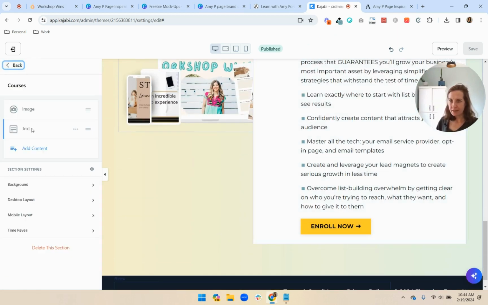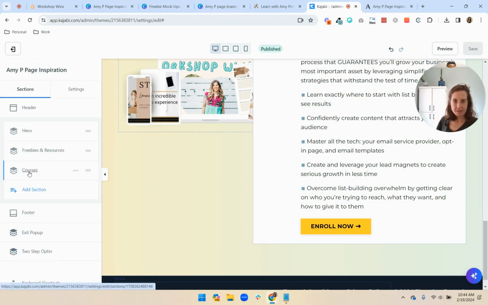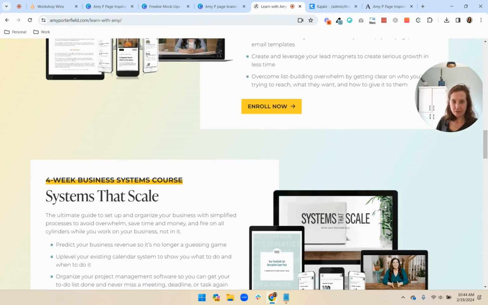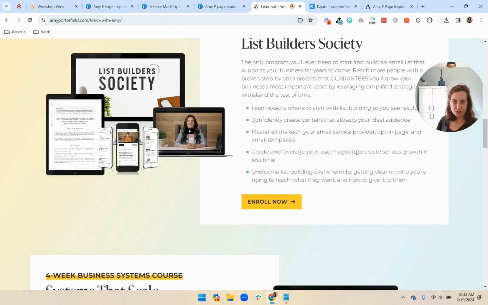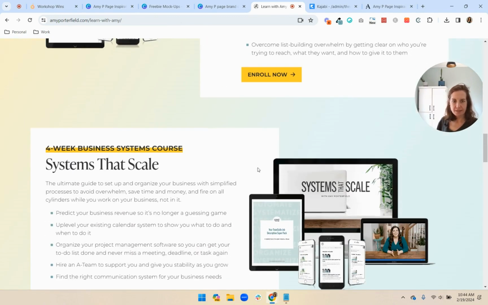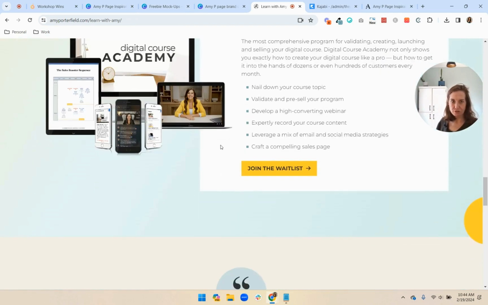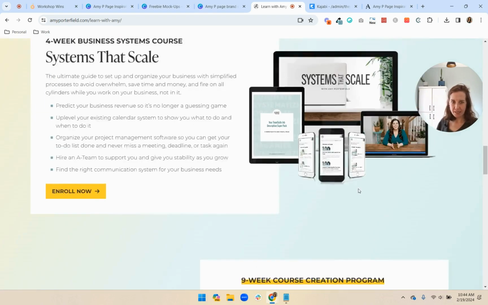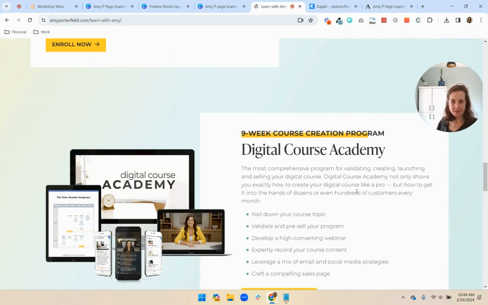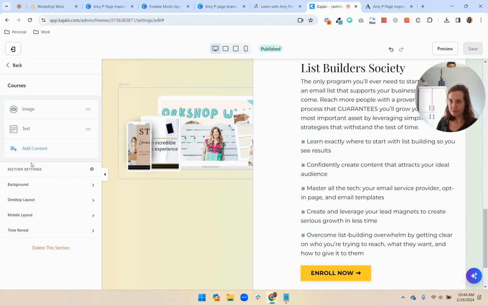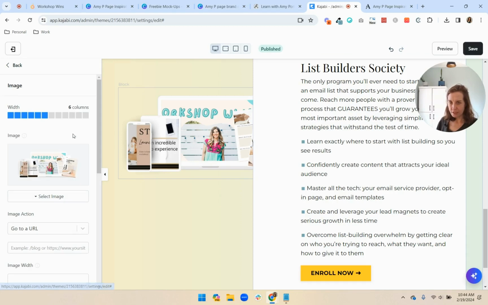So let me see. I'm going to back up. This is courses. Courses is the name of this section. Okay, so she has, then it looks like these, we can just duplicate these sections and then flip-flop them on the page because they're all about the same size. Okay, let's just duplicate these sections.